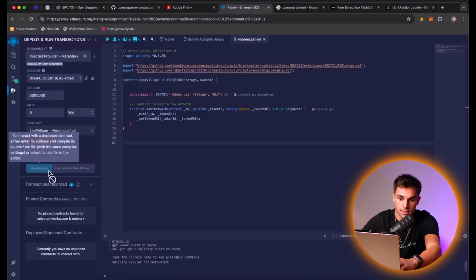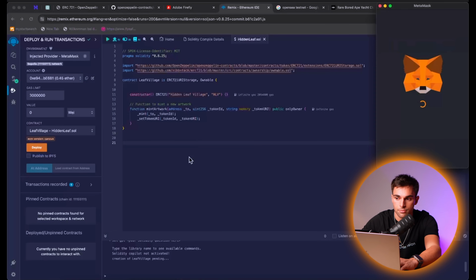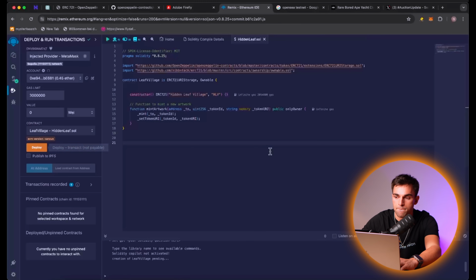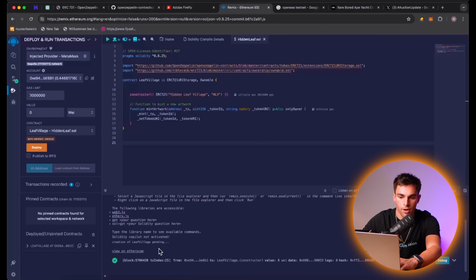All right, let's deploy our smart contract. The MetaMask page will open up to accept whatever the transaction fees are. All right, cool. So the token was successfully deployed, and then we can view it on Etherscan.